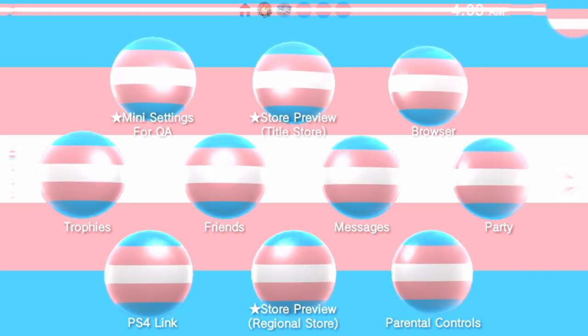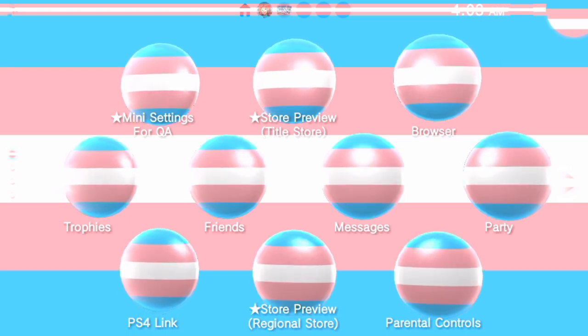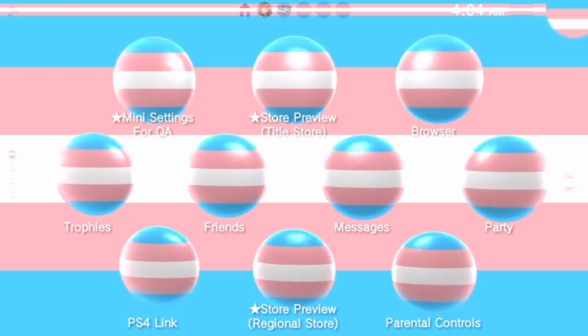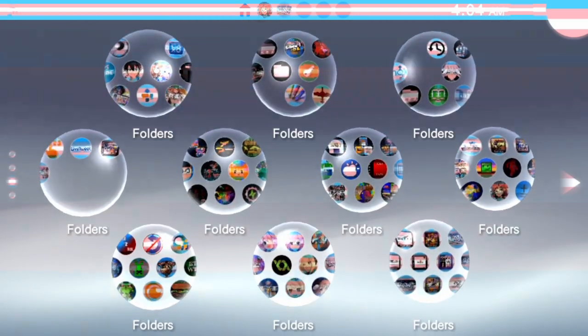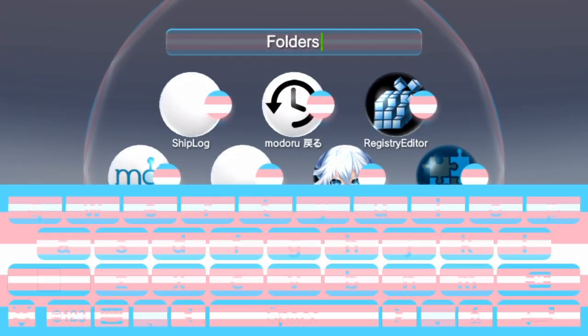Actually, I don't know if you guys could see the keyboard. You probably couldn't see the keyboard. So if I open the keyboard in the shell, you should be able to see it. Yeah, there we go. There's the keyboard.